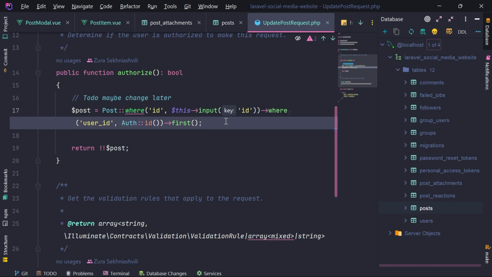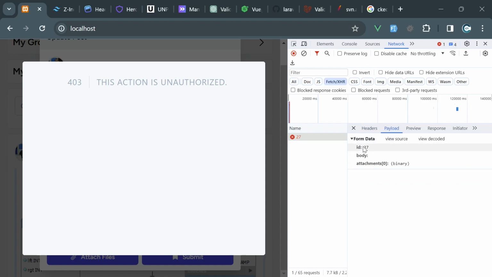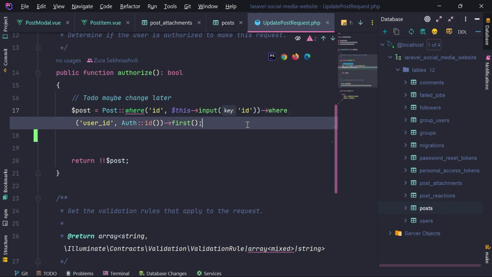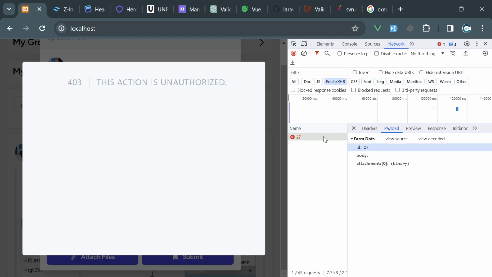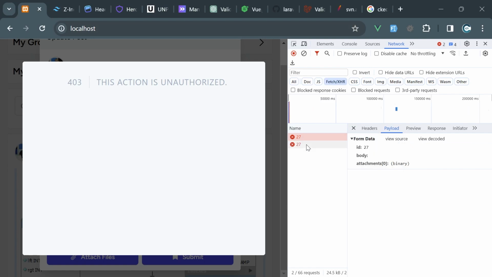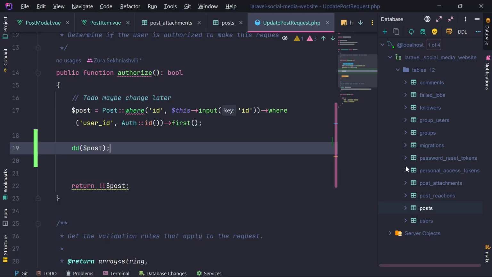Okay, inside authorize, we get the ID of the post, right here. And we're selecting the post, which has the following ID, and the user is the auth ID. We're getting the first. Let me actually dump the post, which is selected at this stage. So if I just replace XHR, in the preview we see null. Okay, why is it null?